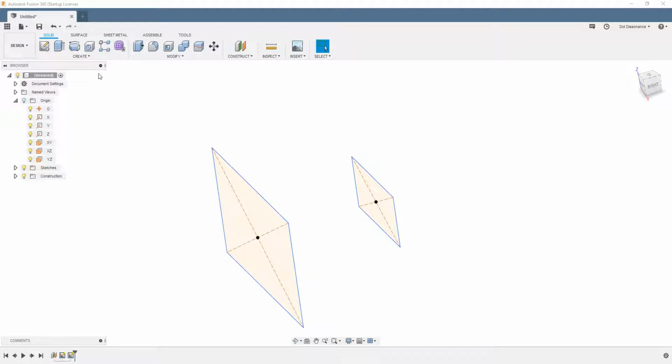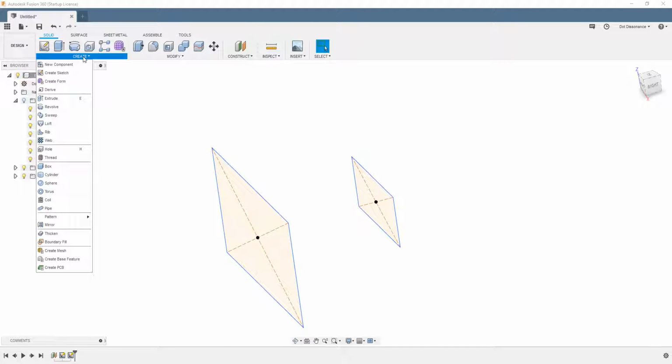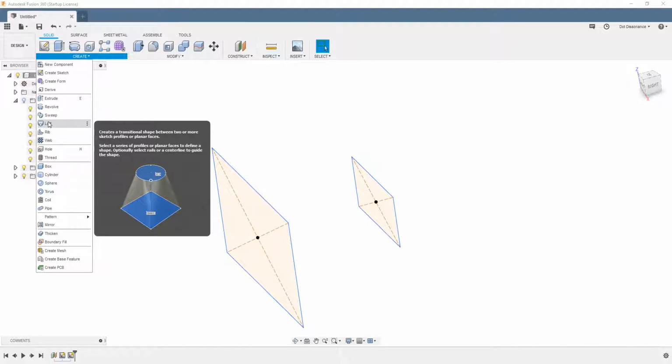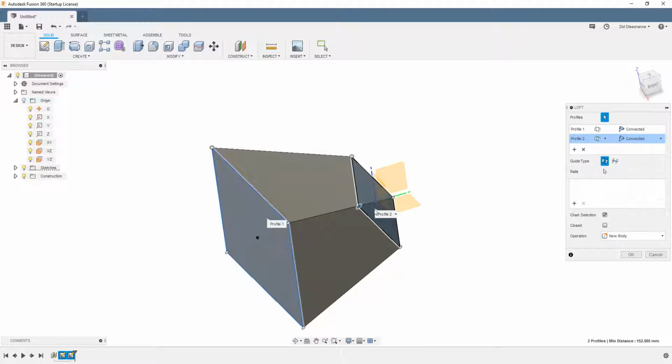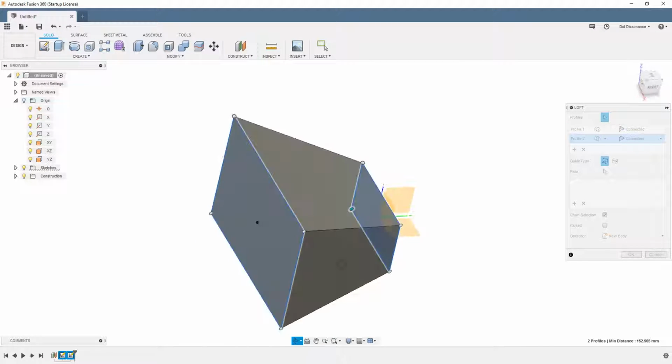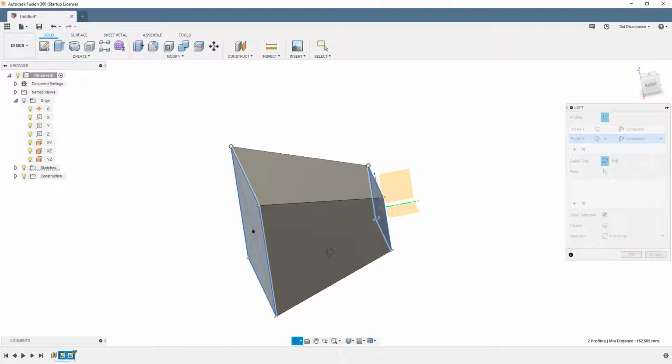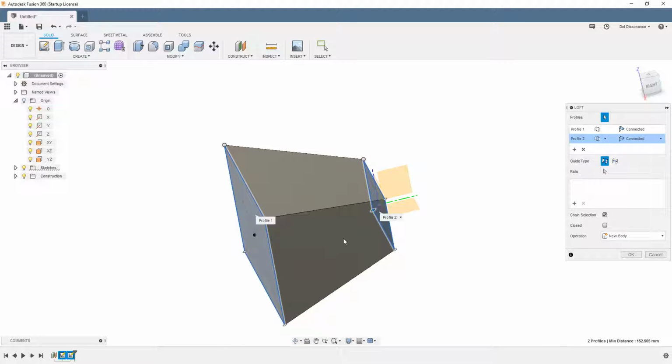Then if you want this to be really super simple, you come up here, hit Loft, and you say, I want to go from this to that, and there's your job done. Now, we've got a lot of other tools in here that could have accomplished that, but if that's what you wanted, this is a way you could do it.